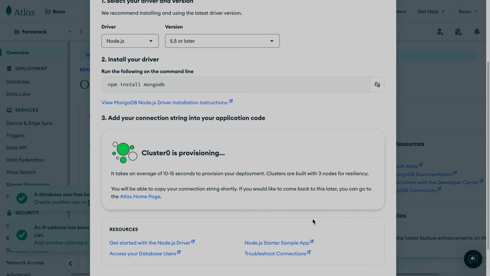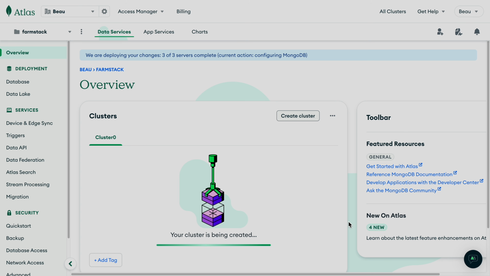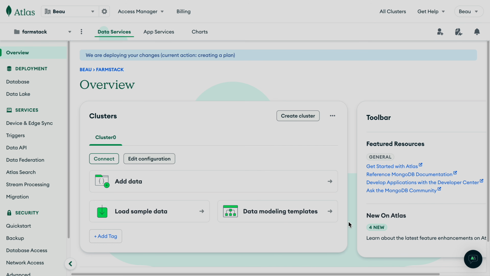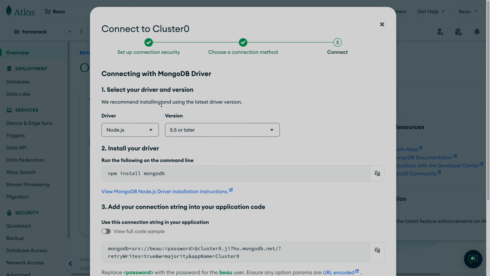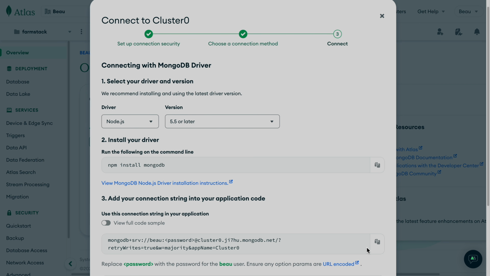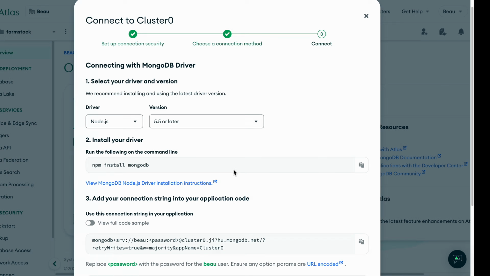We're going to have to wait till our cluster is all set up. But after the cluster is all set up, we can go into the connection screen again, and if we click through a little bit, we can see our MongoDB URI. This is what we're going to need to connect to our database. So just copy this URI, and then we'll go back into Visual Studio Code.